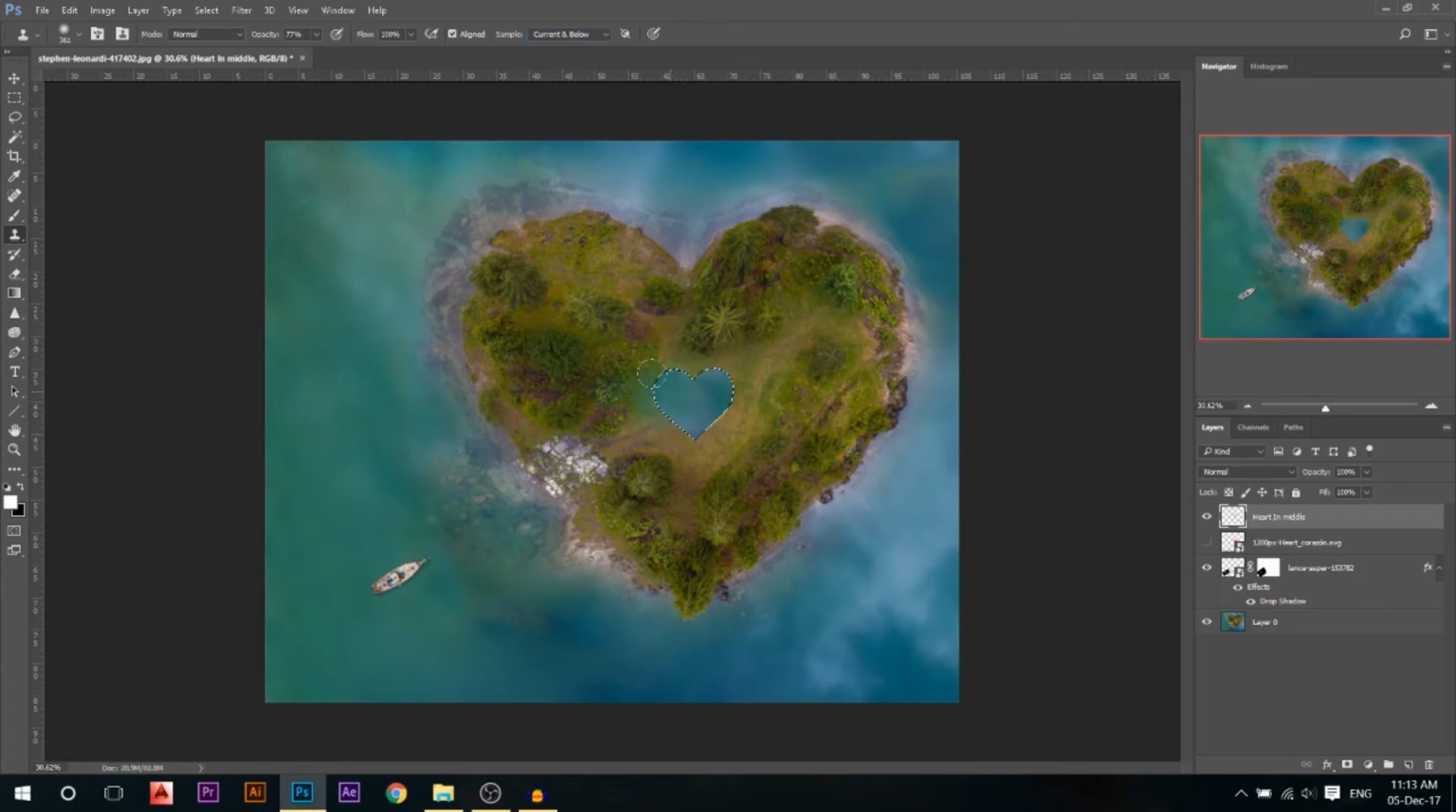Then Alt click, put some water here. Alt click, put some water. Alt click, put some water. Okay, that's good. Of course, it looks horrible because it looks really fake, but we're gonna fix that.